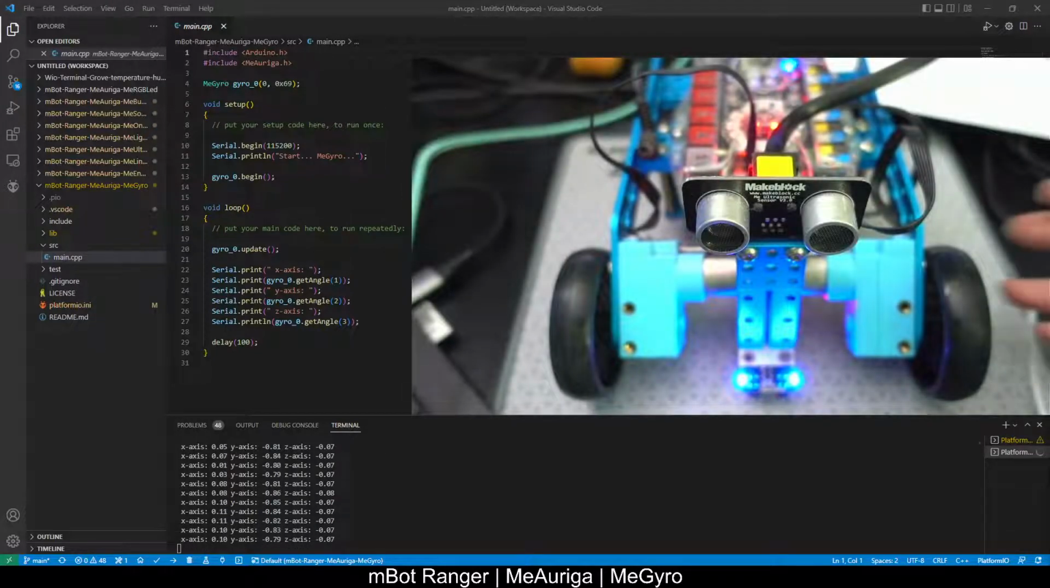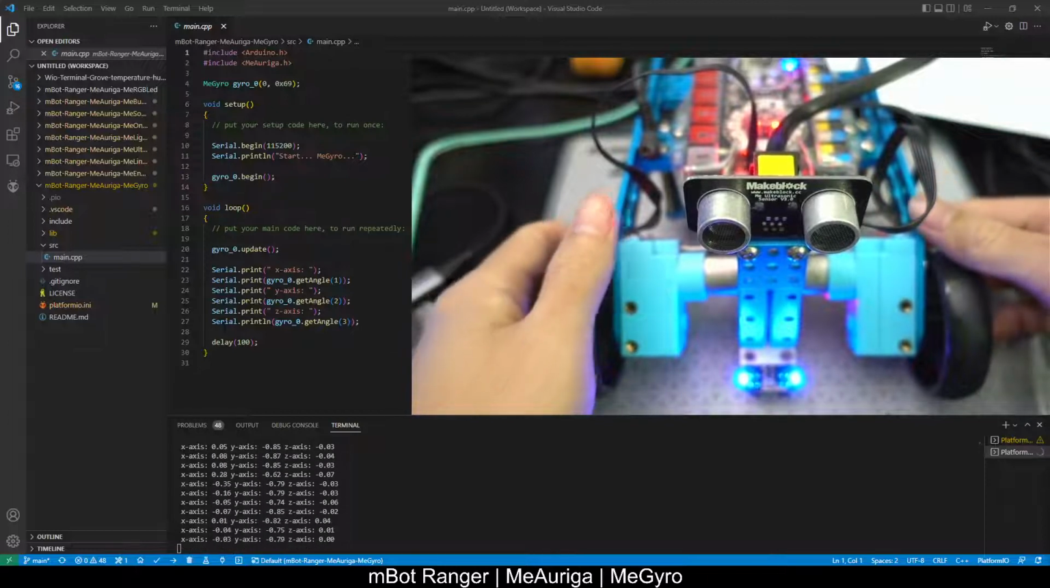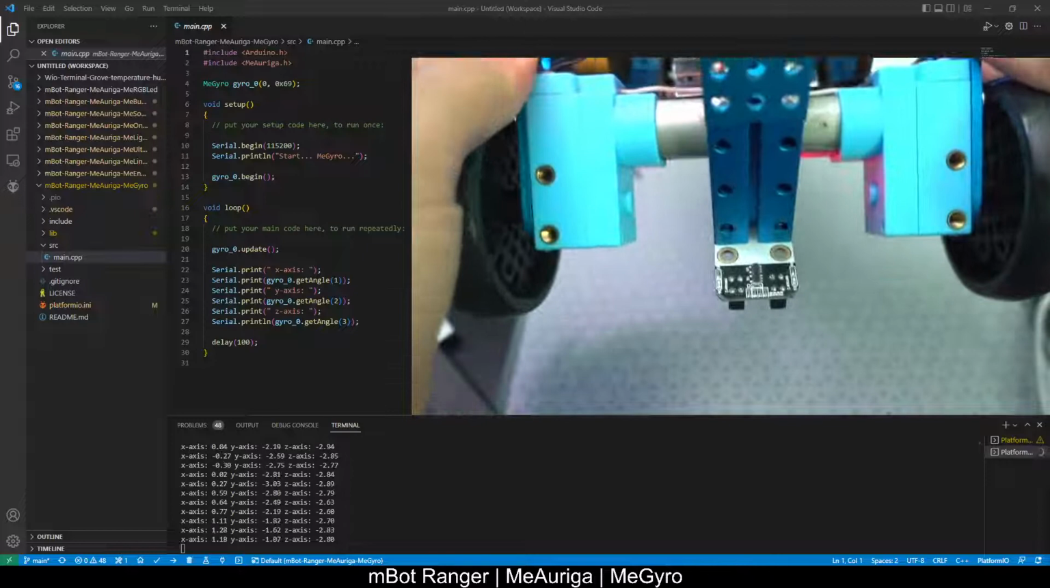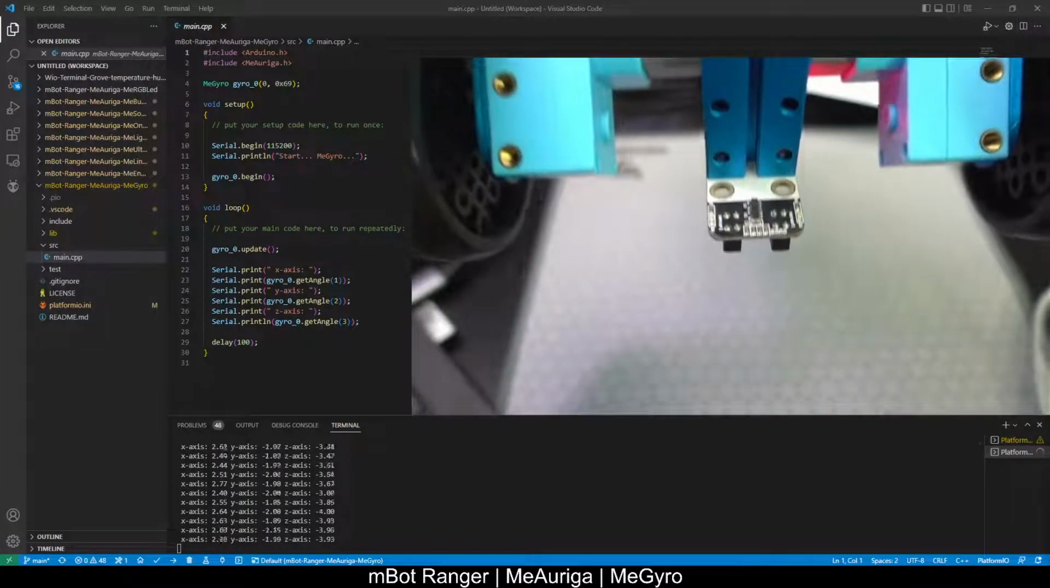Okay, so if you move the car, then it would change the values. So Z is the up down. So if I raise the car, the Z values are bigger.